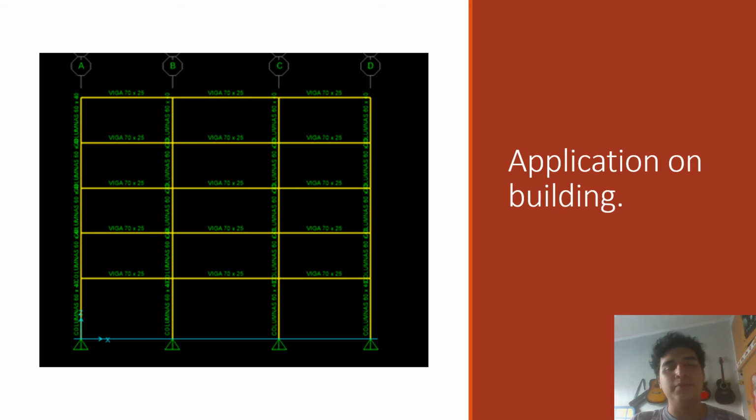Well, the application in the building that we made in SAP 2000 is that, as you can see, all the structure is made by beams, and here we have to be sure that it will support all the loads, the dead loads, the live loads, and the accidental loads, with a lot of strength, because we need it to be functional. And all of the beams will have a deflection, and we don't want it to have a failure, because if they do, it will fall down.